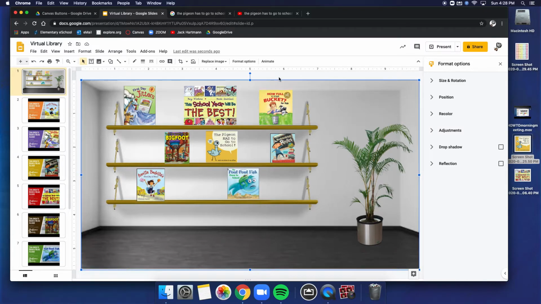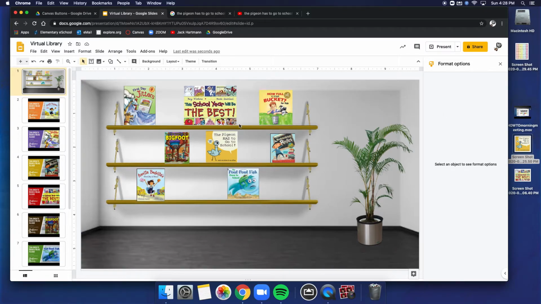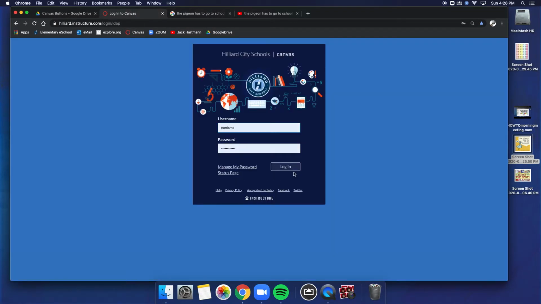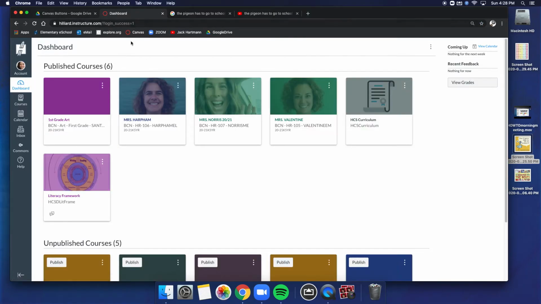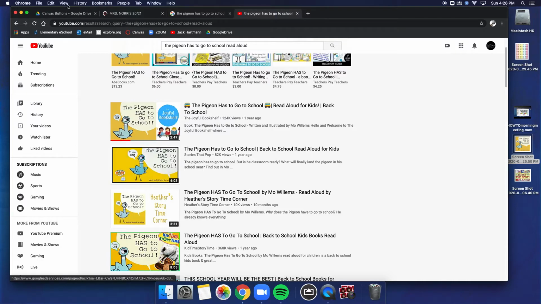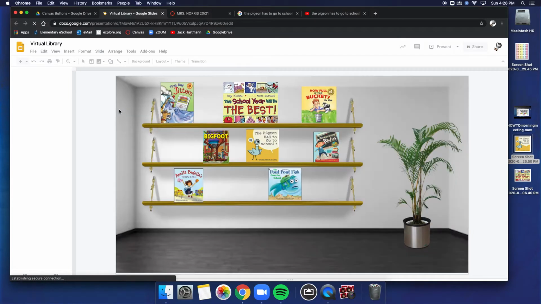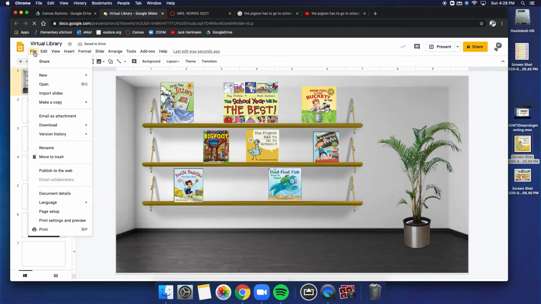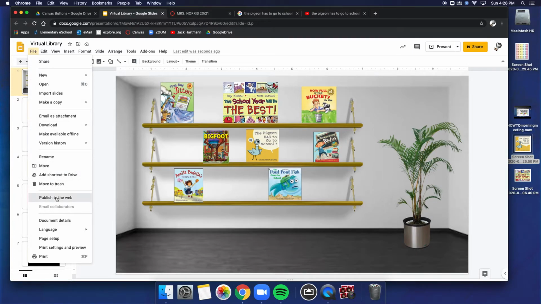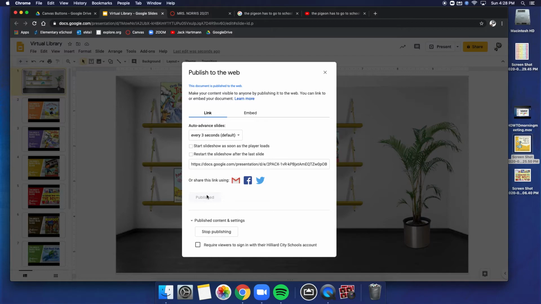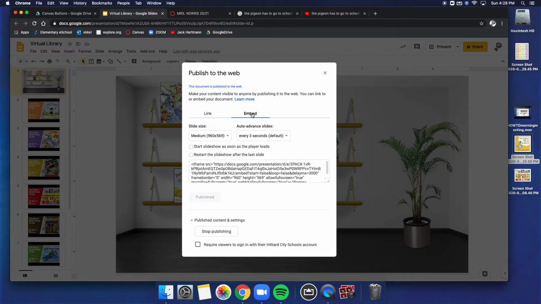So let's say I'm all done and I want to embed this somewhere. So I'm going to embed it into Canvas. I need to make sure that I publish it. So what you do when you're done is you go to File, you publish to the web. And there will be an orange button down here that will say publish, but you won't touch it yet. You're going to come over to Embed, and then you'll press publish. Then all of this will come up, and you'll select it all. You will just copy all of it.